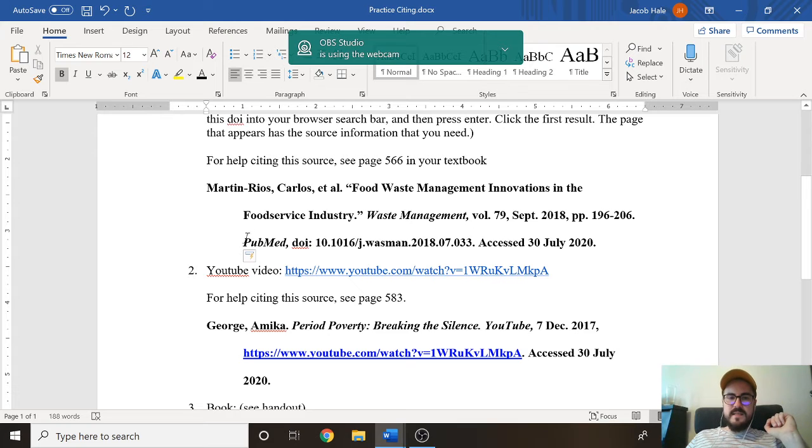Next, we have the title of the database. And the title of the database, because it is a larger source, is going to be italicized. And then we do a comma and then the DOI. If a source has a DOI, you should provide it. DOIs are basically the most reliable way of finding a source again. If there isn't a DOI, then you want to try to find what is called a permalink, which is a permanent link to that source. If it doesn't say permalink, then it's probably not a permalink.